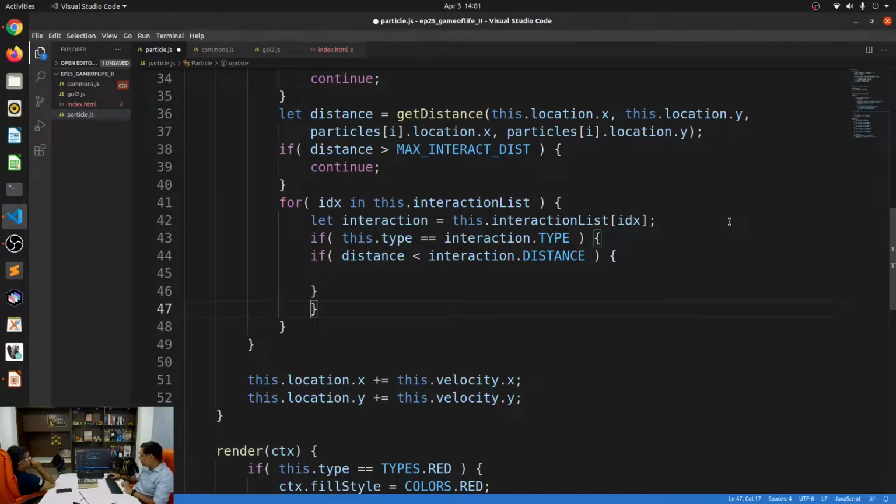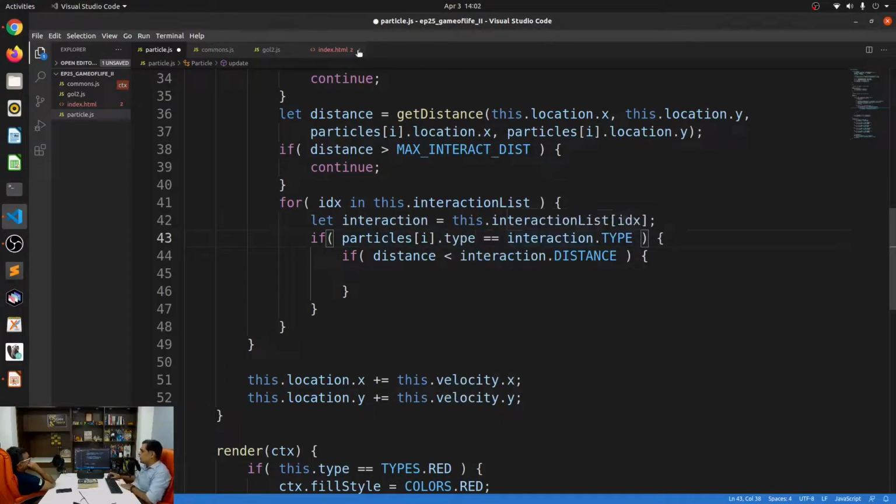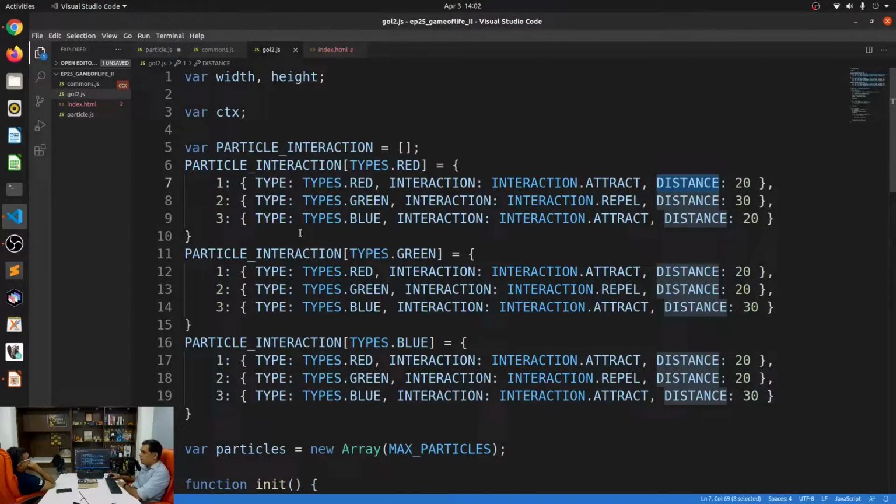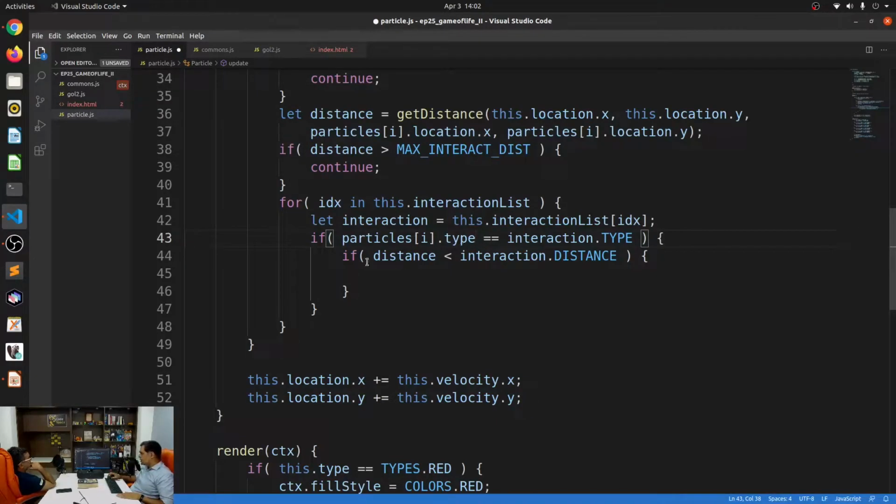Oh, but it's not this.type. It's particles.type, right? If particles of i.type. Basically, we have to say what the interaction is with the other particle type. So if the other particle's type is this, and if the distance is less than the interaction distance, only then do the interaction.